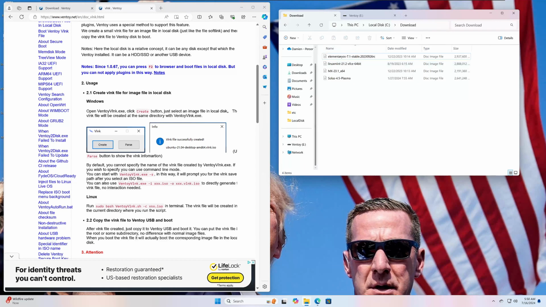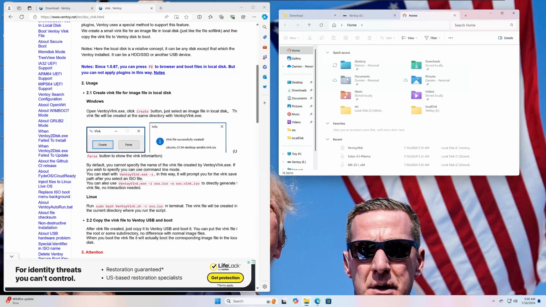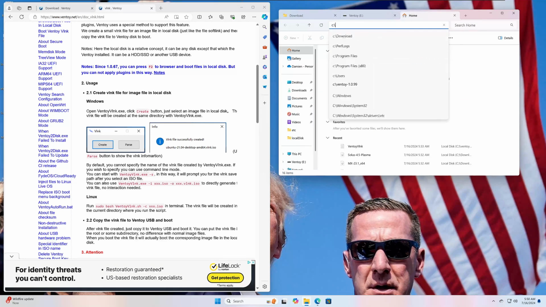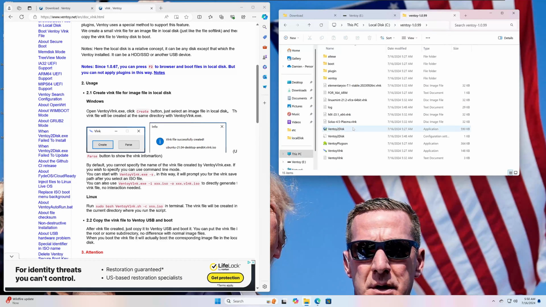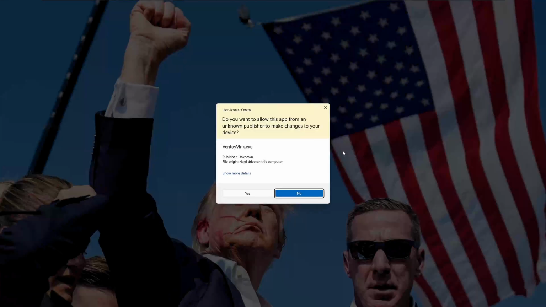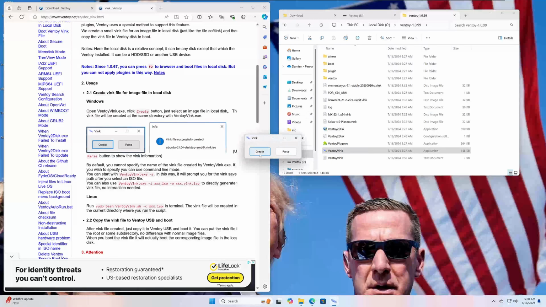So the next thing we need to do now is just launch the Ventoy Vlink. If we go back to our C Ventoy folder, or wherever you extracted this again, guys, and this time, instead of running the Ventoy to disk, run the Ventoy Vlink executable. And all you need to do here, guys, is hit create.